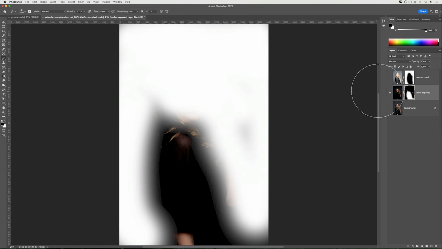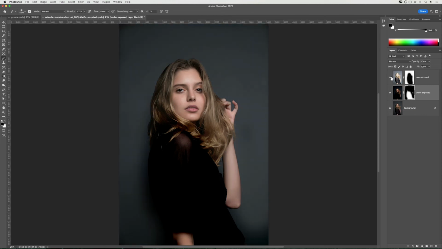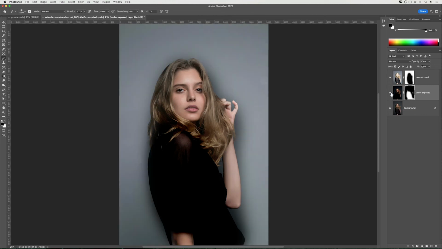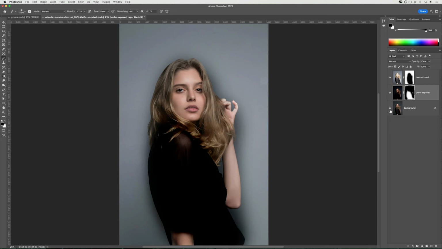And now all I need to do is just show all the layers. So if I hide the top layer, there we go. And if I hide the middle layer, there you go. And obviously the background layer, which is the original. And basically I can do this by creating layer mask, and I can change the layer mask. I can adjust this in any way I want. And this is just a quick way of faking an HDR image.